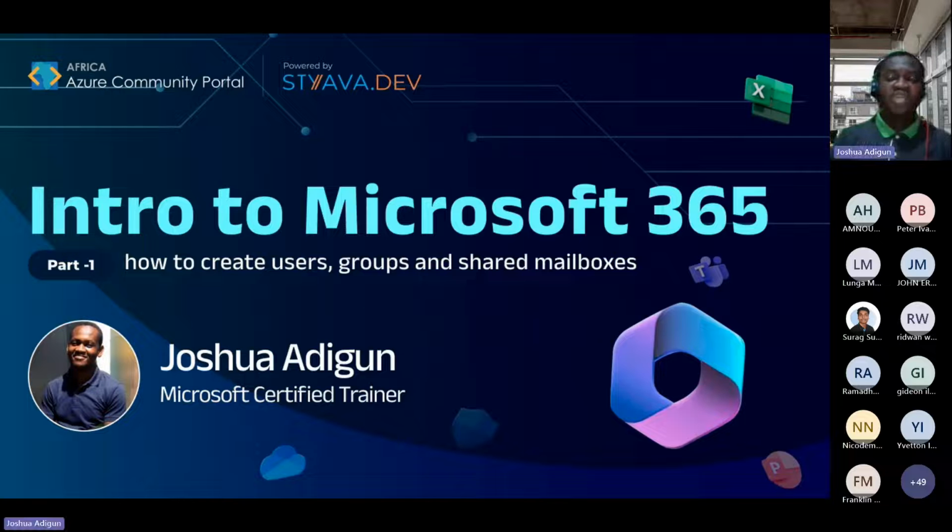I said it provides identity and access management. What's an identity, in the sphere of Azure Active Directory or Microsoft 365? An identity basically is an object that can be authenticated and that can be authorized, right?